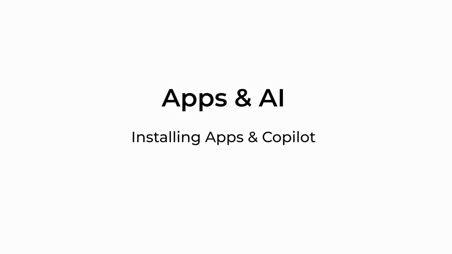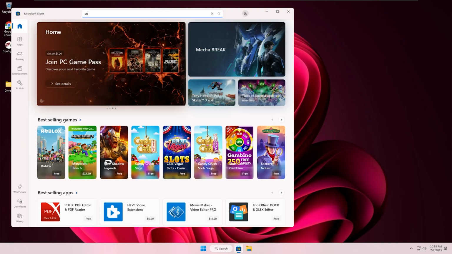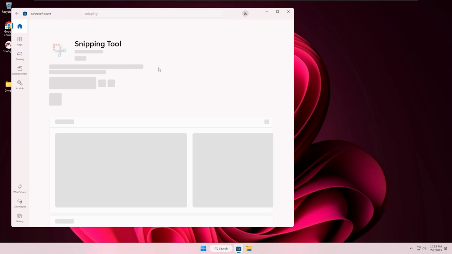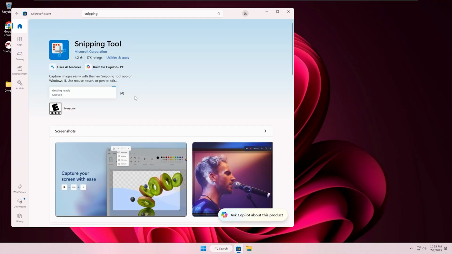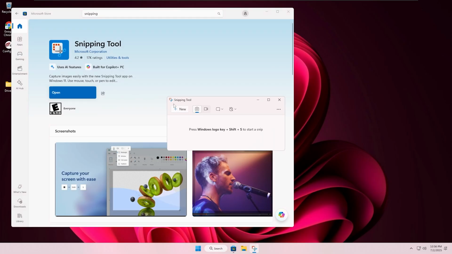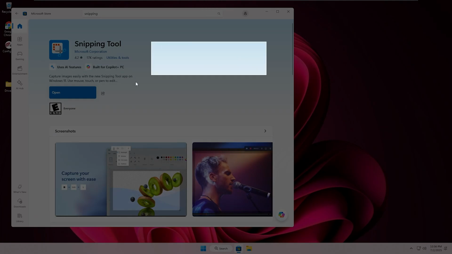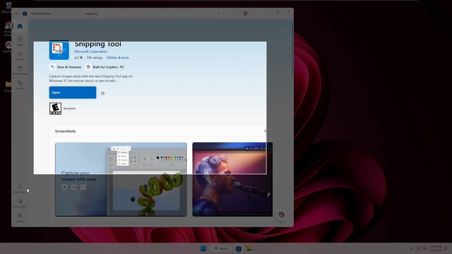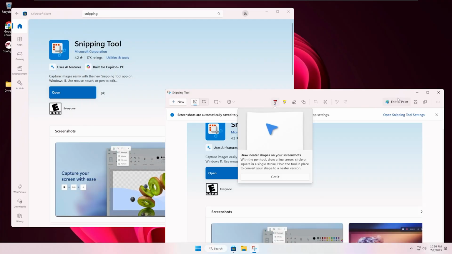This version of Tiny 11 doesn't include any pre-installed apps, so you'll probably want to add tools like calculator, snipping tool, or any other utilities you use every day. The Microsoft Store works fully in this build, so you can download and install everything you need directly from there without any problems, making it easy to customize your setup.